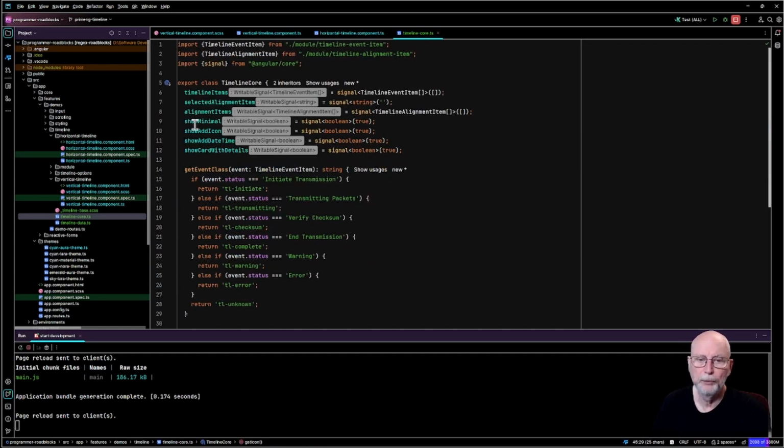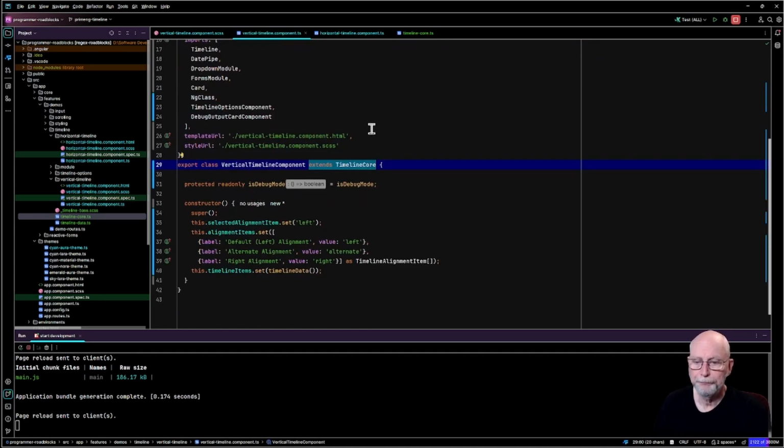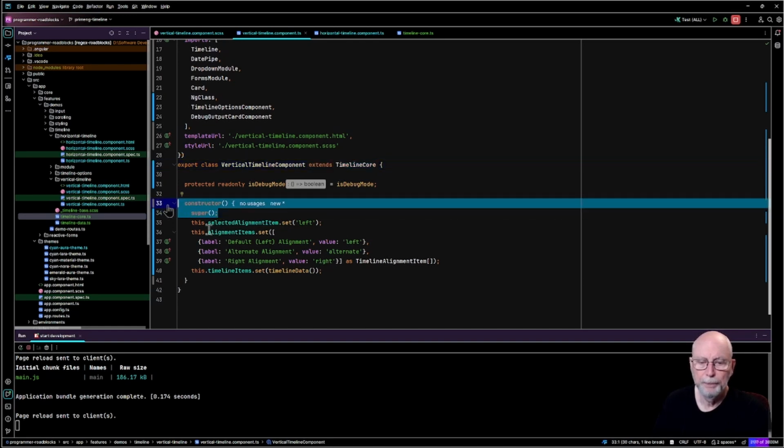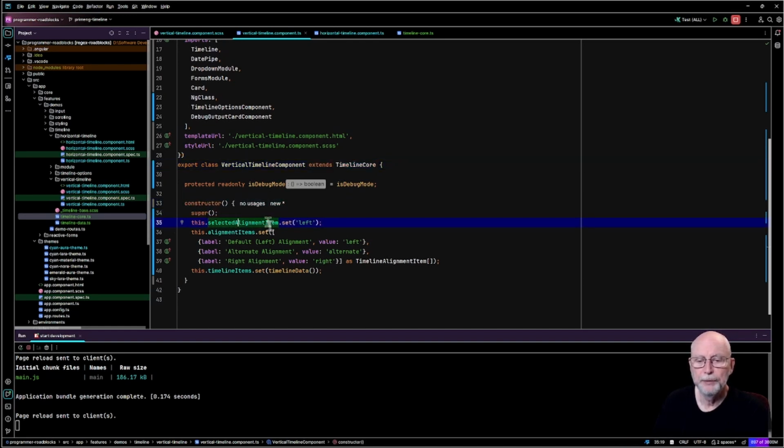So timeline core is just a class. It's been exported and it's nothing fancy, very basic. So I'm extending that, which means that everything in here I have to call the super in the constructor, and then I can set the default for that.